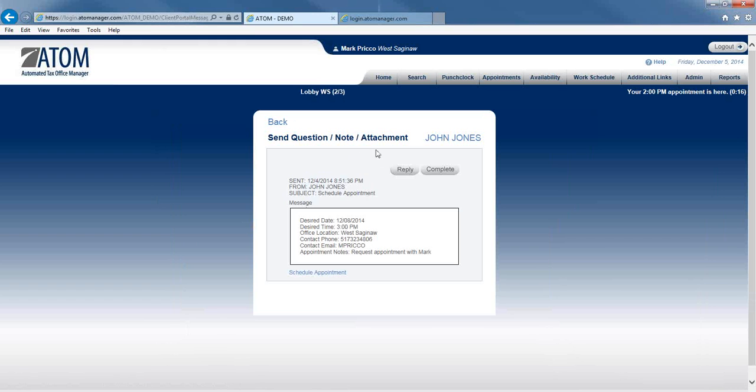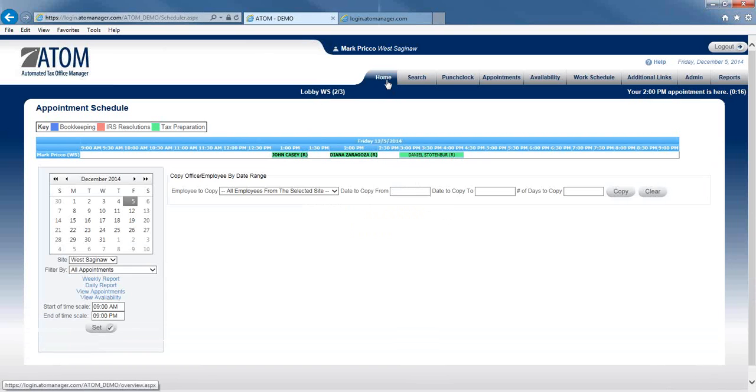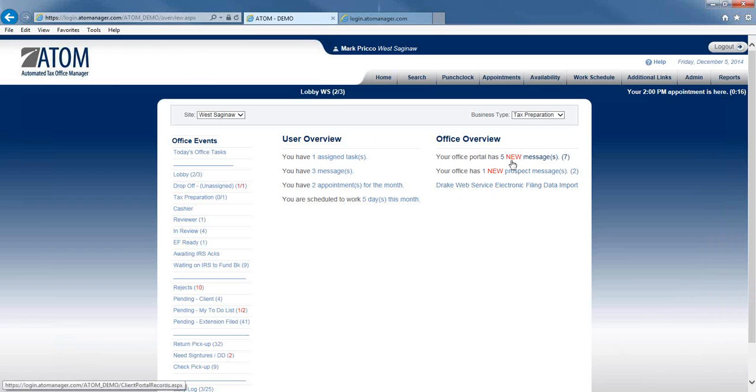Now, when I'm inside of any portal message, I can just click on this link down here, schedule appointment, and that will automatically shoot me into the appointment scheduler. So to make it one less step, you don't have to go back and then get into the appointment scheduler. I can just link directly from any portal message to schedule my appointment.